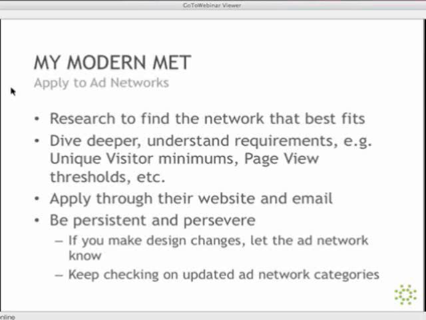If you don't get accepted the first time, you have to find out why. Approach them again after you made some significant changes like a redesign. And remember, you might not be right for them at that particular time. They're often looking to fill a vertical category. If you don't fit that category at that time, it doesn't mean that you shouldn't try again later.